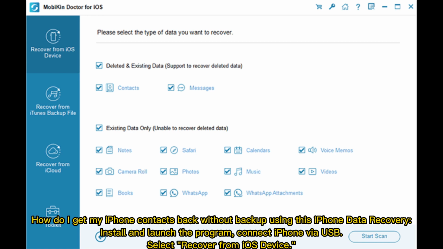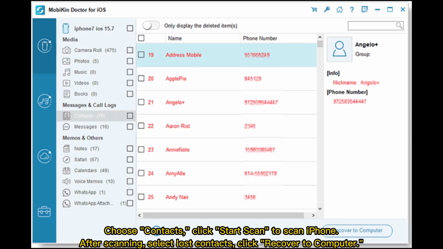Install and launch the program. Connect iPhone via USB. Select Recover from iOS Device. Choose Contacts. Click Start Scan to scan the iPhone. After scanning, select Lost Contacts. Click Recover to Computer.